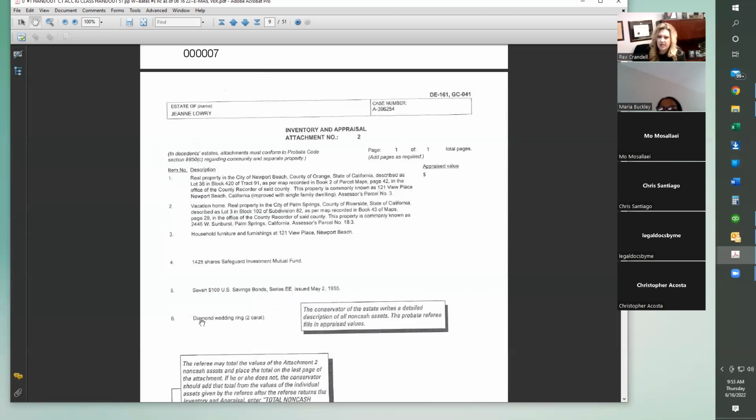Now, I use the example of a diamond ring and 2 carat, and most people say, okay, what is the importance and what is the difference? Okay, so say you have a conservatee and they have children that lived in another state and possibly haven't seen their mom in quite some years, or father in quite some years. I'll use mom because it's a diamond ring.